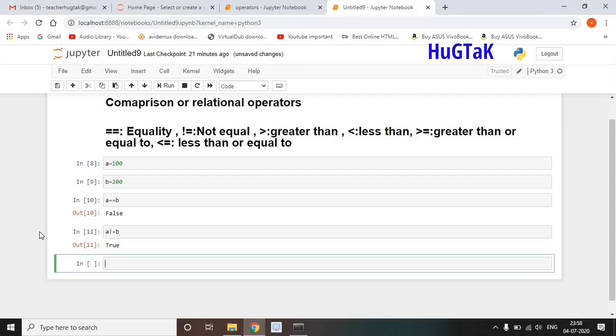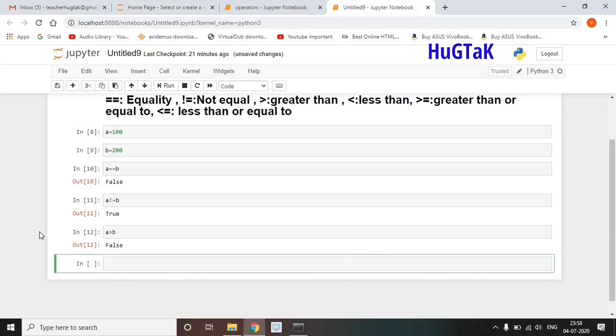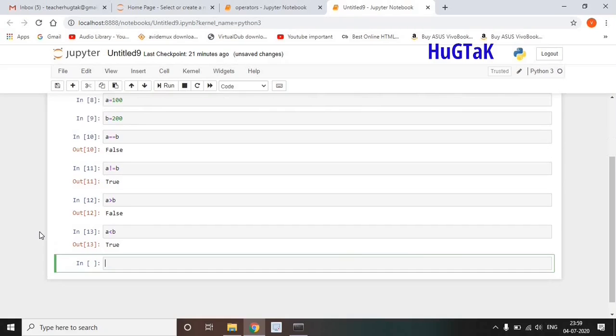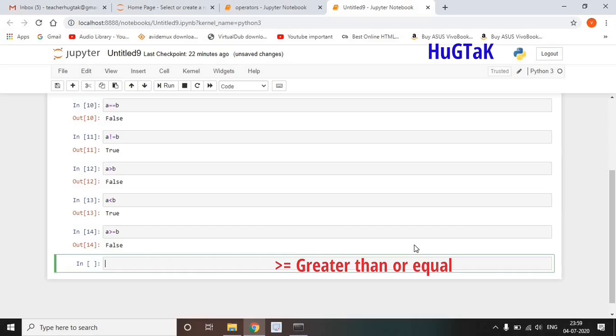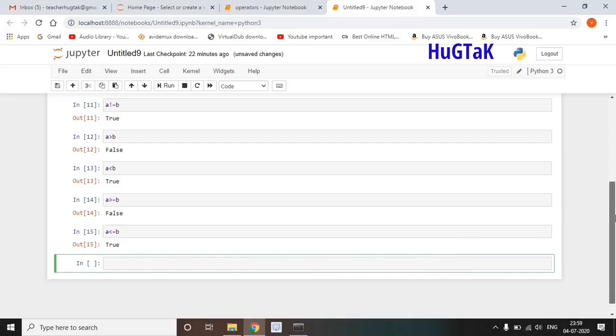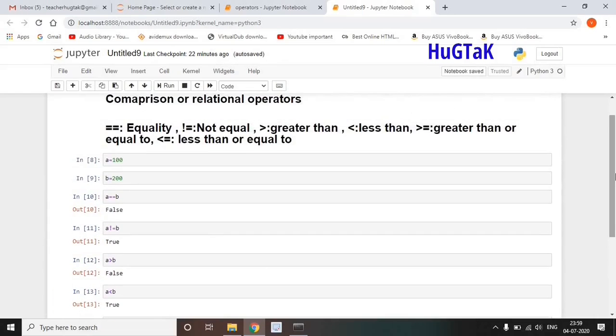And let's see the third one, A greater than B. You can see that the answer is false because A is 100 and B is 200, and obviously A's value is less than B. The fourth one, A less than B, and the answer is true. A greater than or equal to B, that's false. A less than or equal to B, and the value is true. So these are quite simple ones.